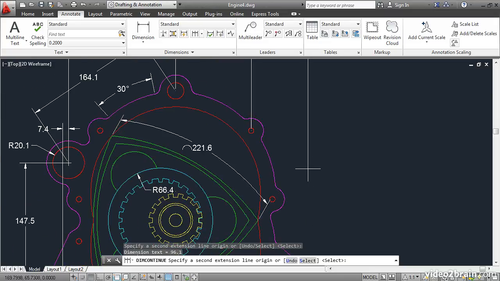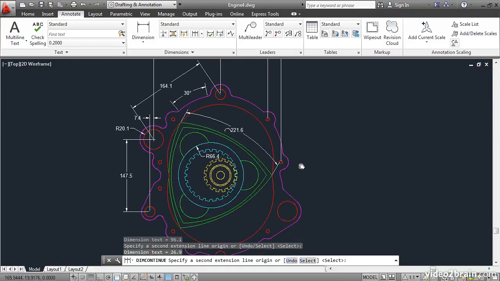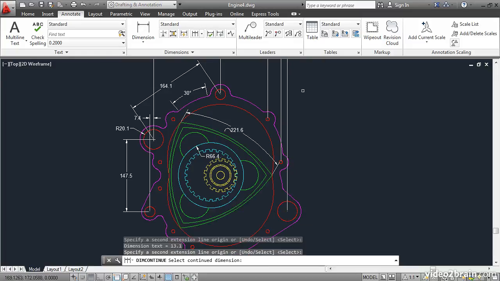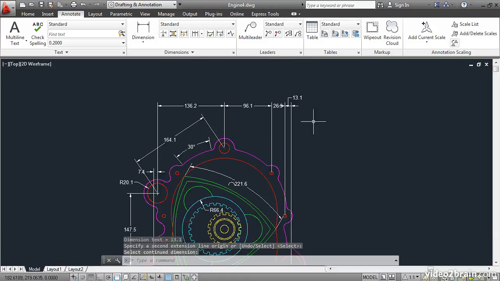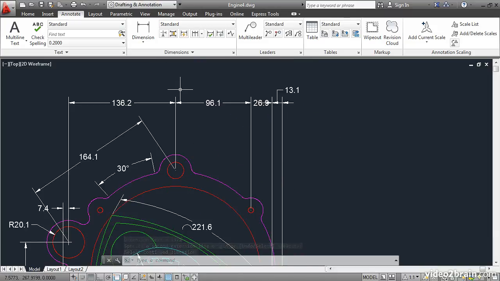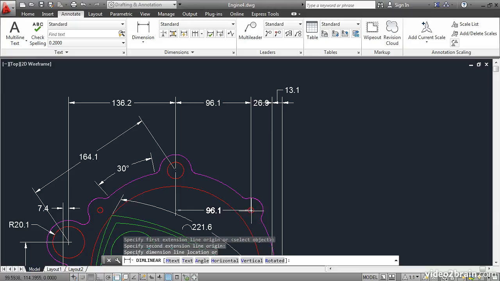I'll pan down and click at the center of this circle, and then go down here and click the center of this circle. Press Enter to finish the command. Let's try that again using a linear dimension at first, and this time we'll dimension the vertical direction. I'll snap to this center point, and then I'll snap to this center point, and then move the mouse to the right to indicate that I want to dimension this vertical linear distance.